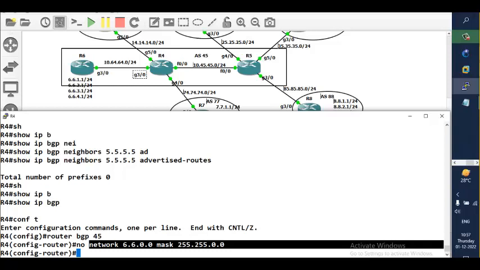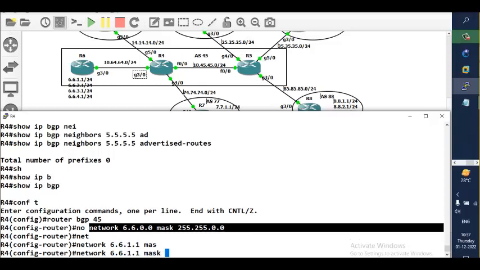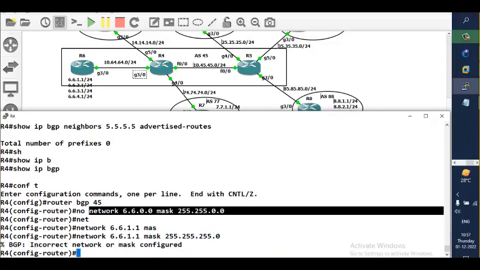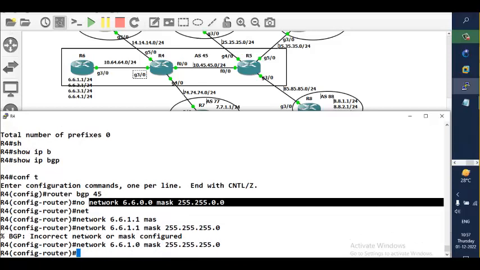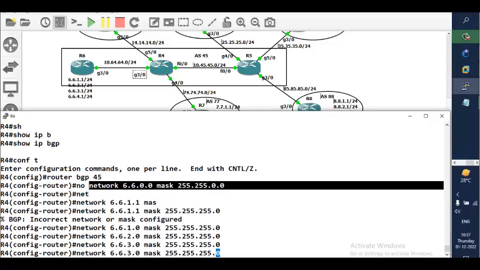So I'll advertise 1.1, mask is 255.255.255.0. It's because I put one here. And then 2, 3, and 4. Now you will see that aggregation works.